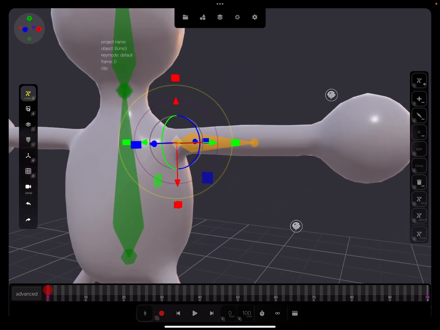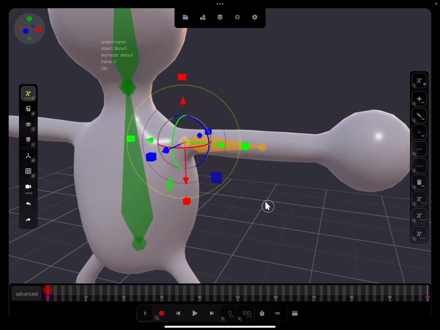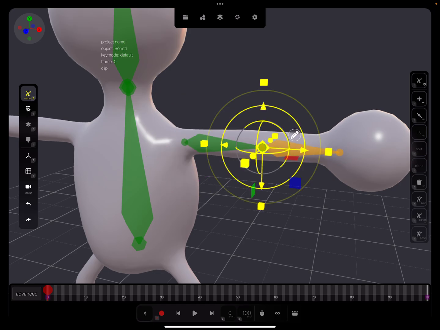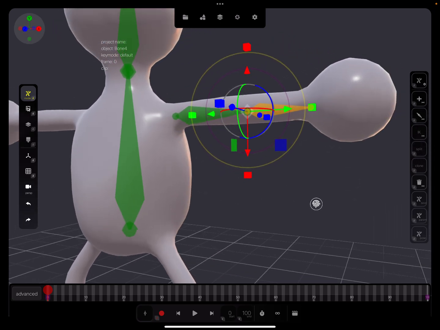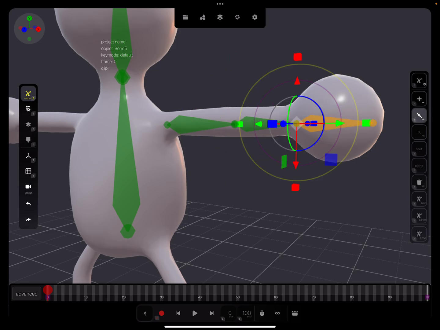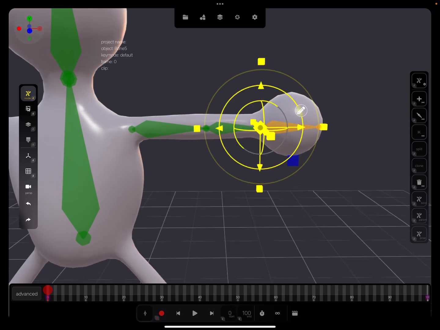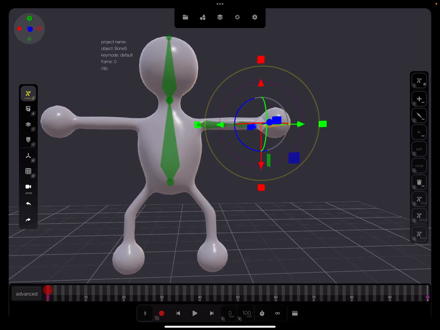I don't know the name for it in English. Lila. This ring. Okay, first bone. And then we need a second bone here. So make it a little bit smaller. And then a last one for the hand. Perfect.